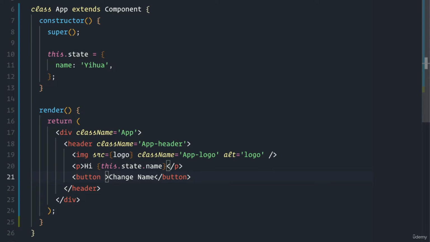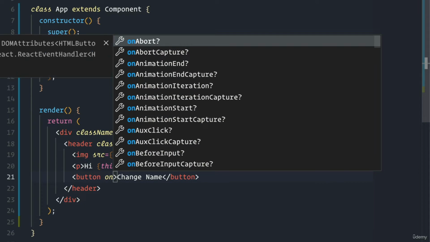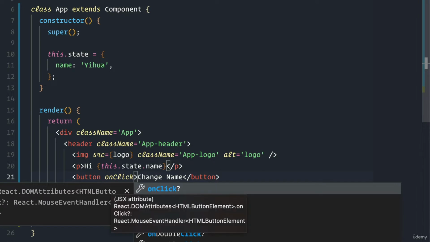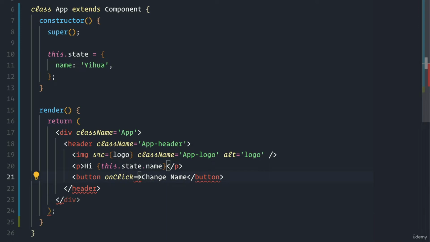So what this means for our button, per se, is every time this button is clicked, I want something to happen. So to do that, I have access to this on and then the name of the event. In this particular case, I want onClick. So whenever this gets clicked, I want some functionality to happen. And the way that I can tell it what functionality to happen whenever I click it is I say onClick is a property, which is equal to a block of JavaScript.